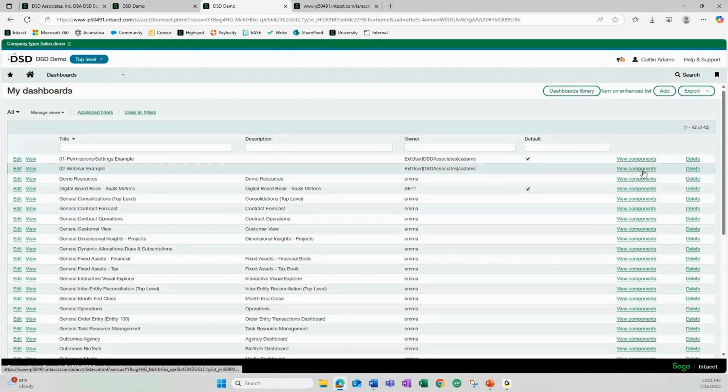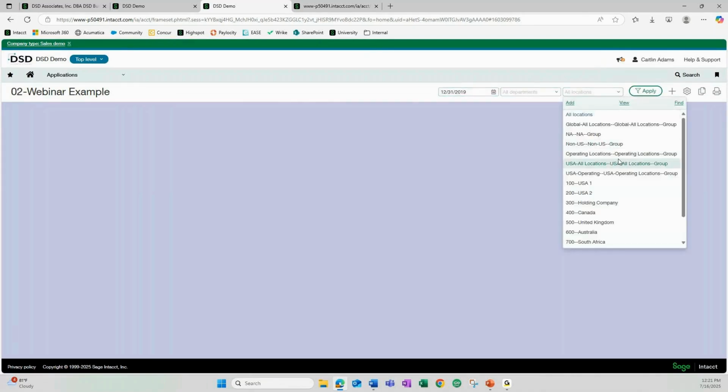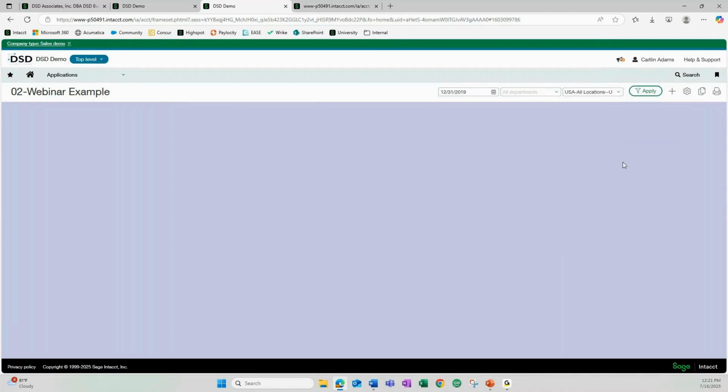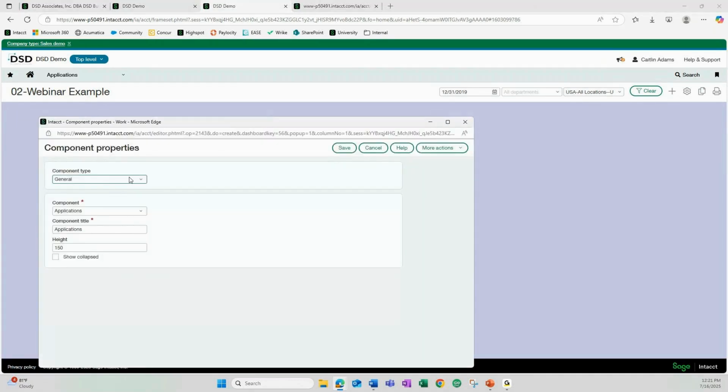From here, I can view my components. I don't have any components on this dashboard yet, and this demo actually lives in the past. So I'm going to go ahead and set my filters up here at the top and apply those filters. That way it will automatically apply to all the components that I add. So whenever I add a component, it seems like a short list for the component type. I only have 6 different types. That is wrong. Each component type has multiple things that I can choose from.